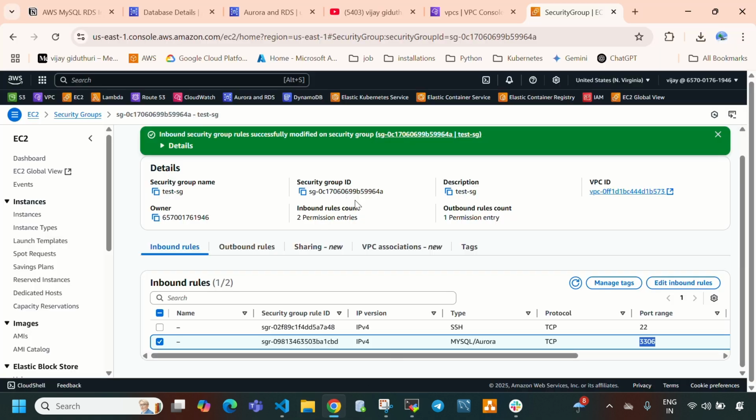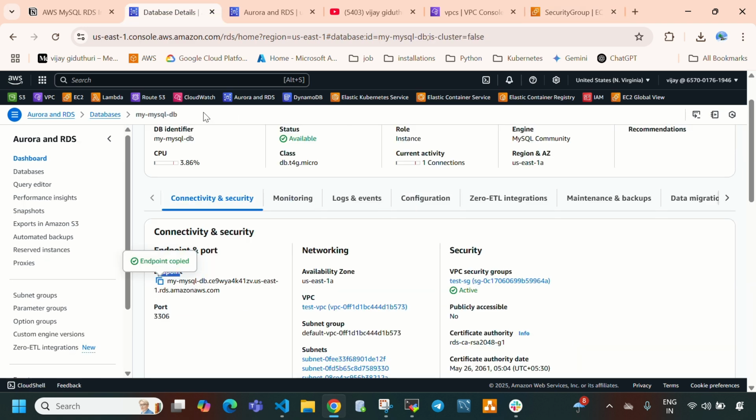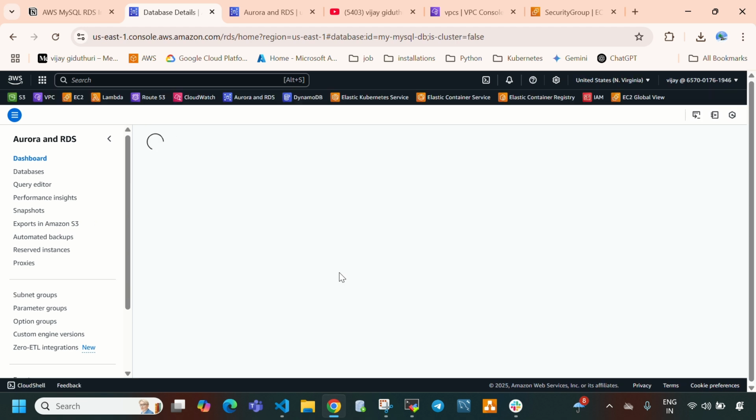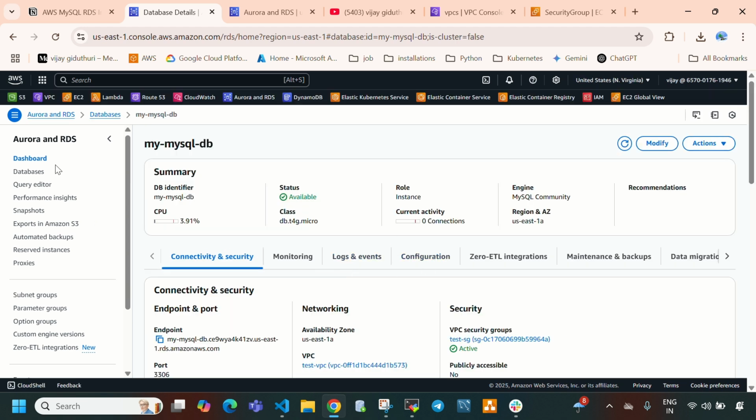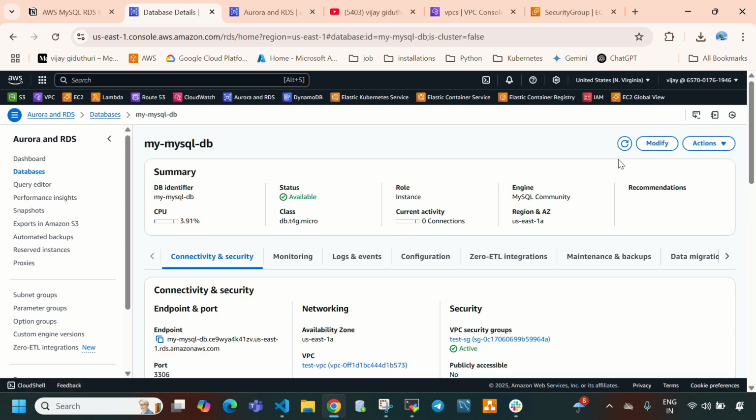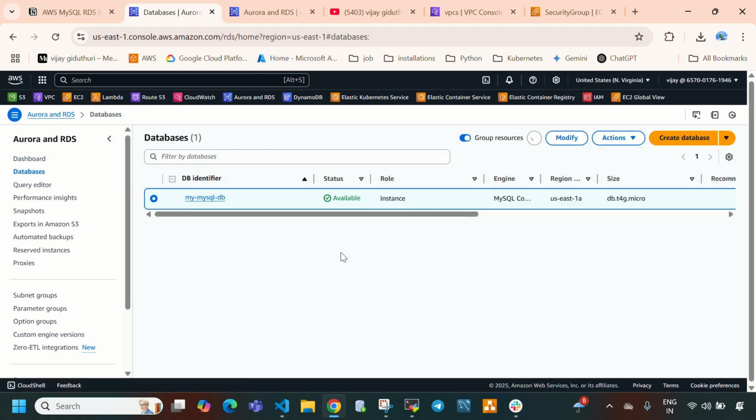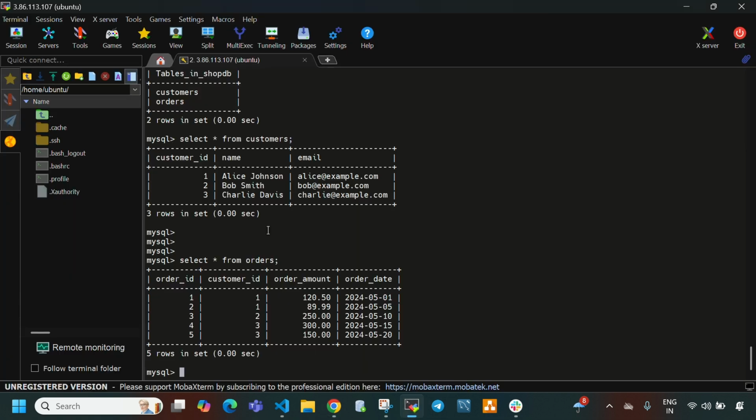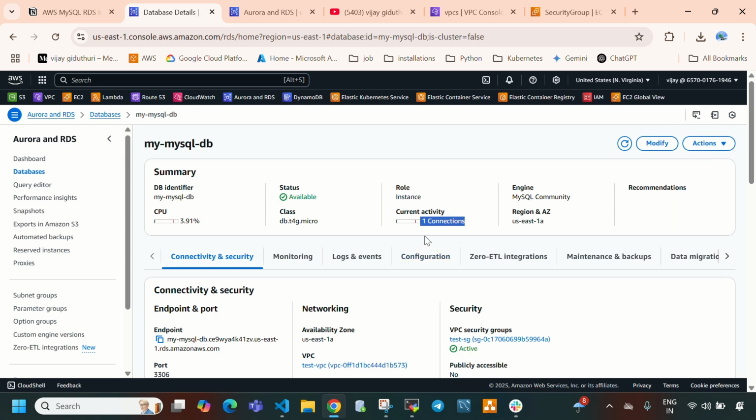Okay, so I want to show you one thing. Let me open this databases and let me refresh this page. Previously it was showing 0 connections, right? Let me check that once again. Open this database. Let me refresh this. Okay, let me open this. So now here you can see it is showing one connection. We connected from this instance side, so that's why it is showing one connection. It will display all the connections here, guys.